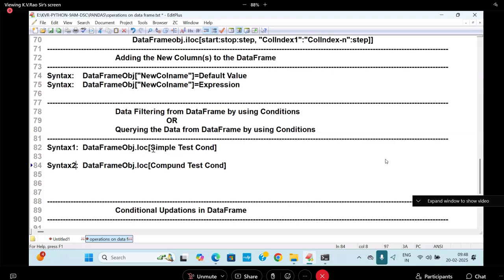While we are using test conditions, don't use and, or, not. You use bitwise operators. Logical operators, don't use them. We have to use bitwise operators. There is a note point I will write: while we are mentioning test conditions, we should not use logical operators, we have to use bitwise operators.